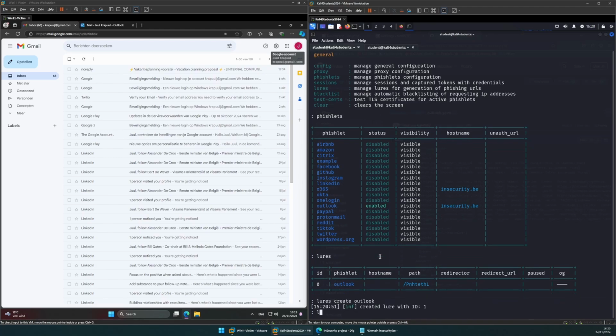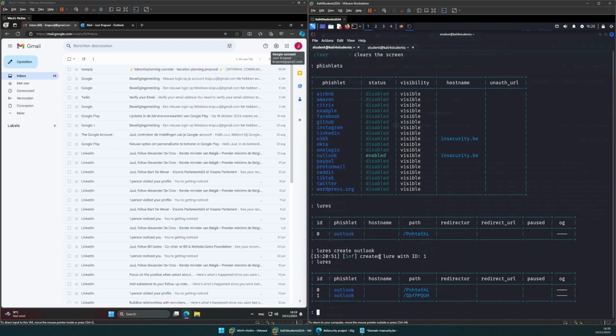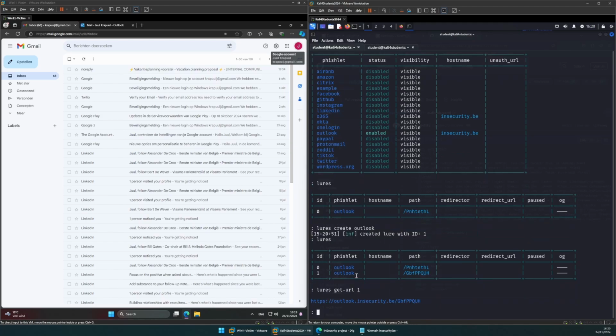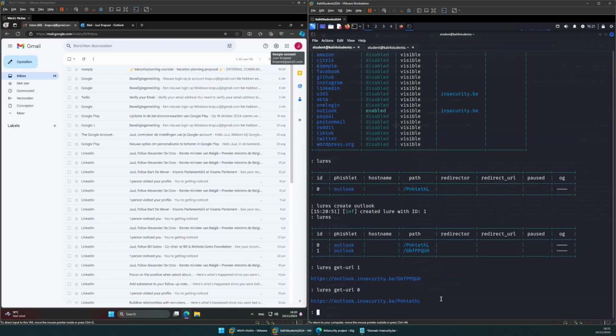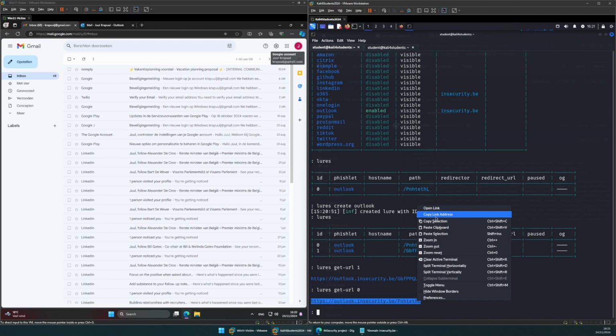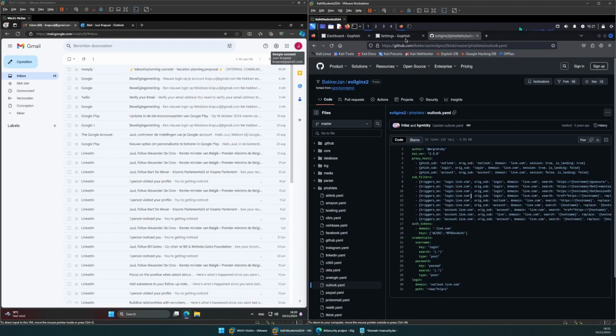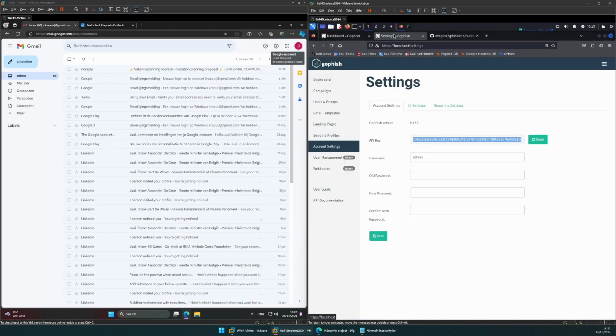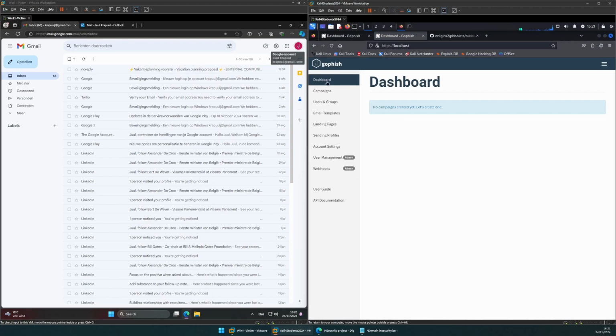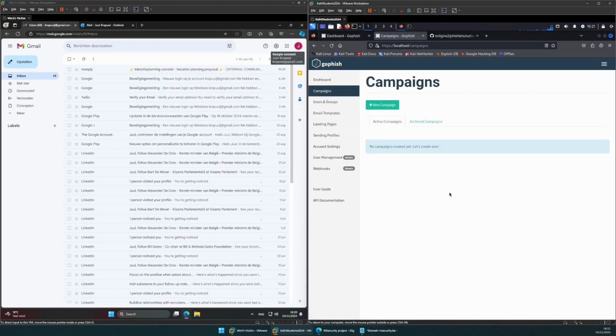Looks like this. If we now look at lures, we have 2 of them. And if we do a get URL for one, for example, this is the full URL. So this is actually something that I need for my phishing campaign. It's exactly the same, so let's maybe take this one. I know this one works for sure. Copy selection. And let's go back into our GoFish. And now we are actually completely ready to start a new phishing campaign.